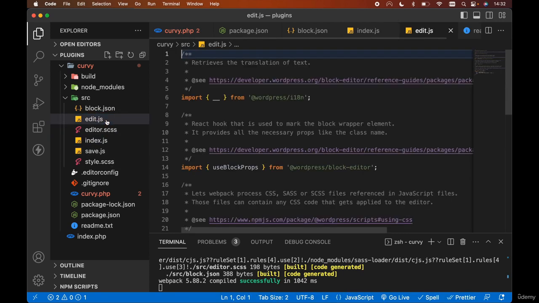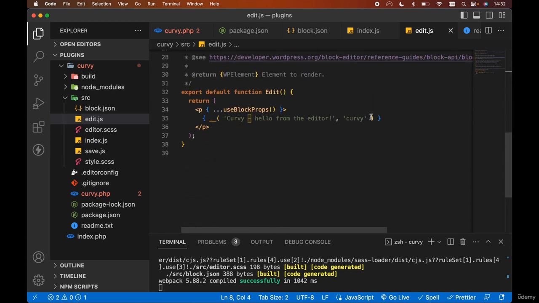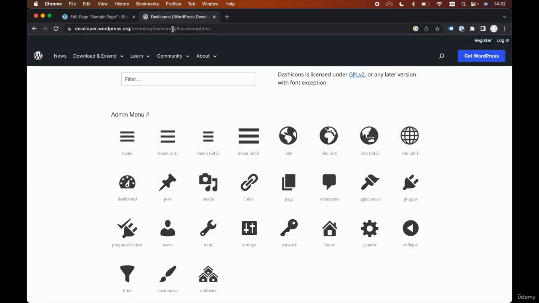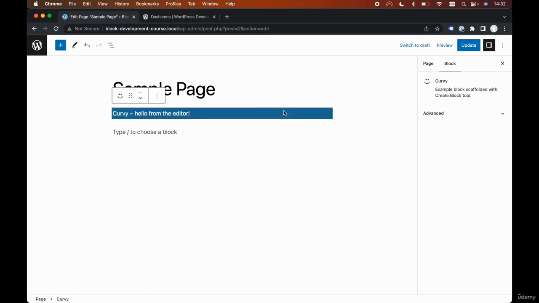So let's take a look at edit.js then. Let's open up edit.js and let's scroll down. And here we can see we have our hard-coded text. We've got curvy hello from the editor. Now, this is what we saw in our block editor, in our sample page where we added our first curvy block. We can see we have curvy hello from the editor.